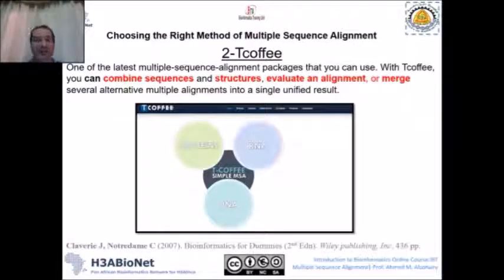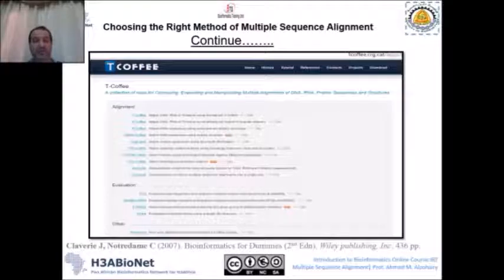The second one is T-Coffee. T-Coffee combines sequences and structure, evaluates the alignment, and can merge several multiple alignments into one. That's why it has many techniques and many modules inside it, so it has a lot of options. The T-Coffee package is very good for people who would like to have many options inside the same package.